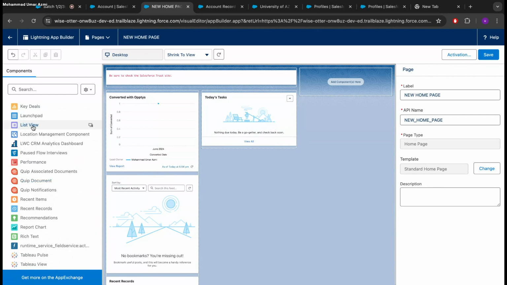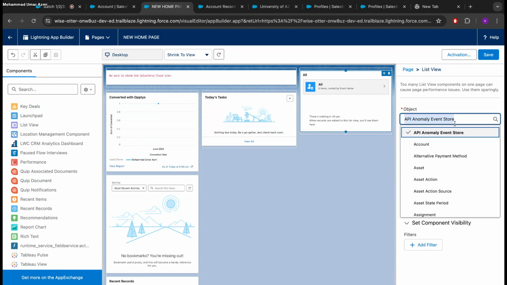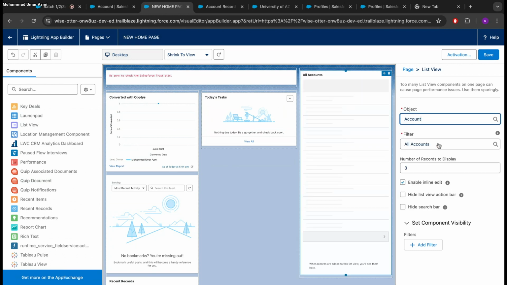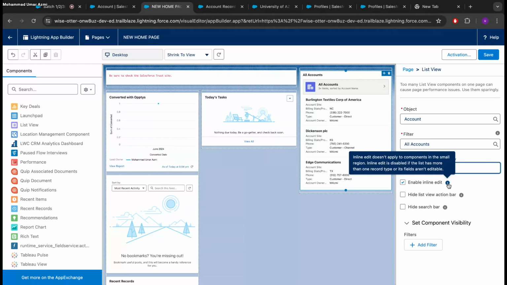We learned about list views, right? Let's try to see if we could embed some list views. I'll put this list view over here, and it will ask on which object you want to put the list view. I would say account. Then how many records you want to preview? I can say 4. Then do you want them to edit from there? Yes, I want to.